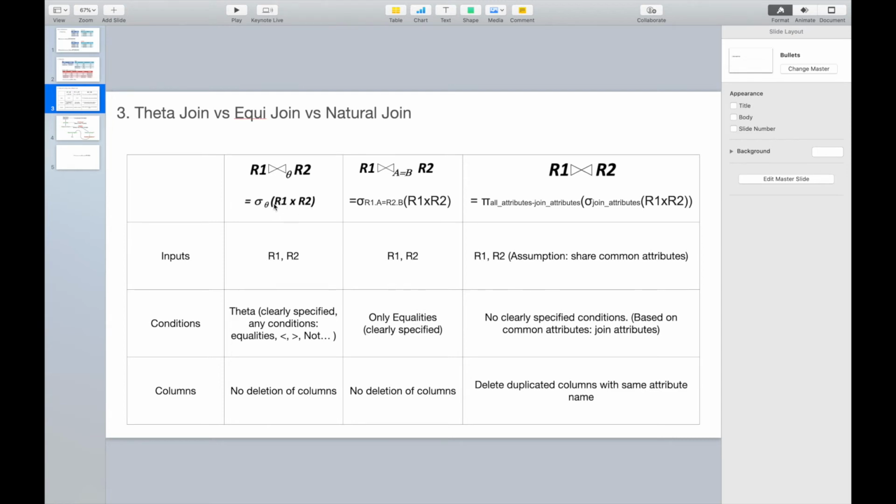If you know what this means, then you should be able to know the physical meaning of the theta join between the R1 and R2 relations, right? We calculate the product first and further apply the selection to select some rows. So this is theta join.